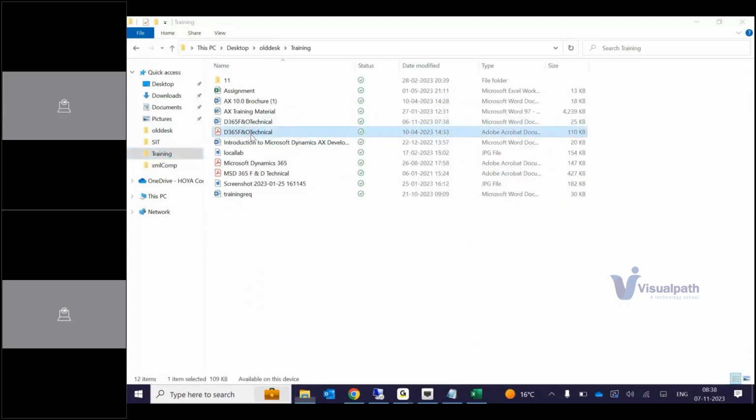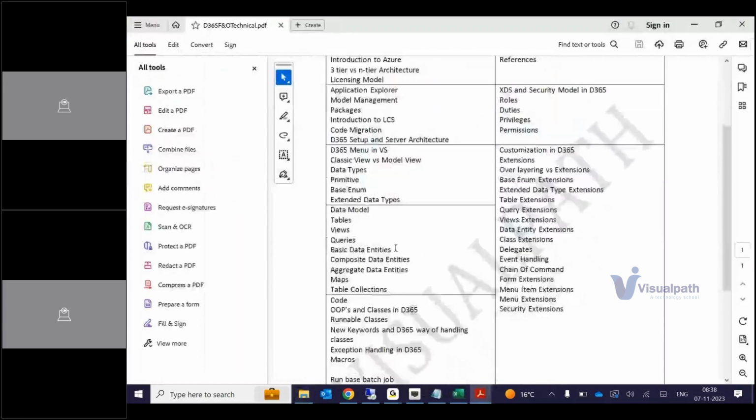So you can see, let me open the syllabus. Everything here is related to extensions only: event handler, delegates, class, basically it is a part of class extension. Delegates, event handler, and chain of command, and form extension, menu item extension, I'll go through one by one.